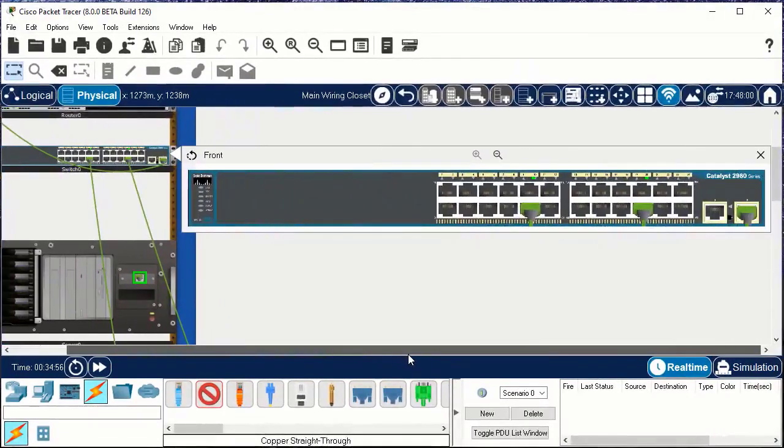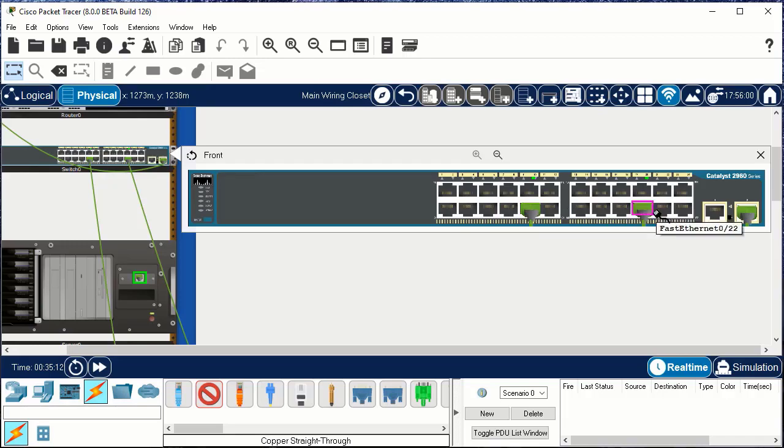With the zoomed in front of the switch, I can easily identify which port of the switch I would like to connect to. For example, I would like to connect to port 24, which is FE0/4 on the 2960 switch. When I click on that port, the cable is now connected.